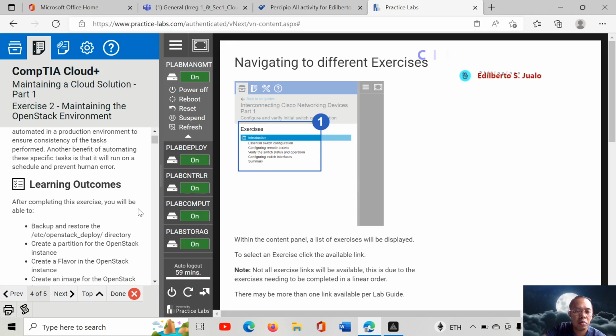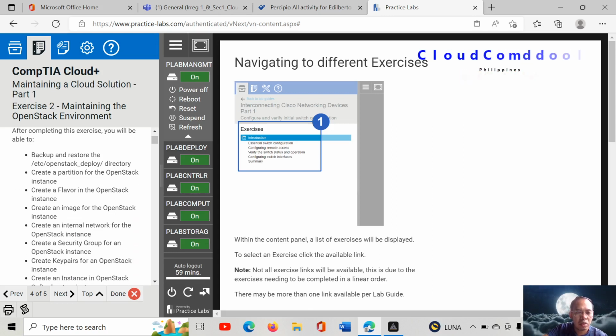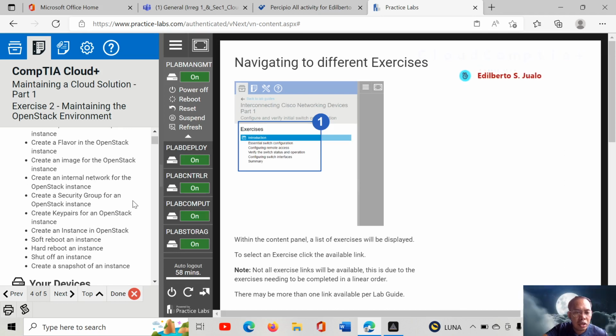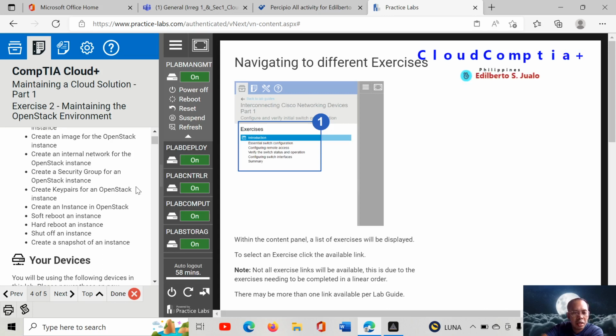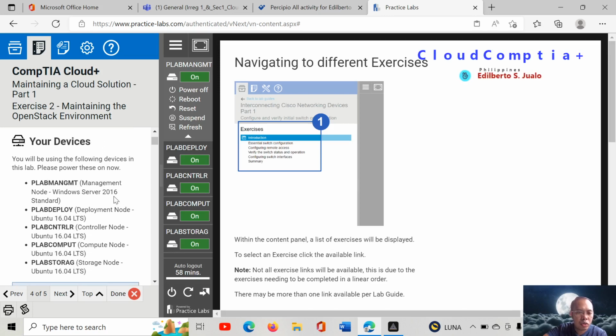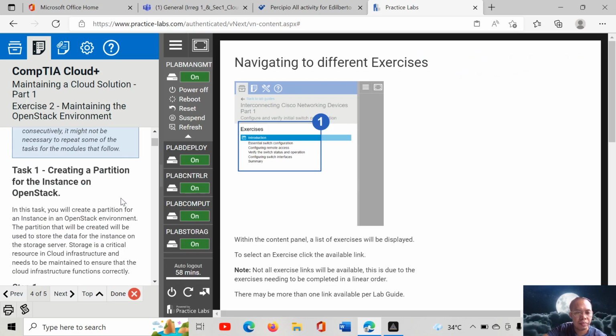Learning outcomes: after completing this exercise you will be able to back up and restore the OpenStack deploy directory, create a partition for OpenStack, create a flavor in OpenStack, create an image, create an internal network, security group, key pairs for an OpenStack instance, create an instance in OpenStack, soft reboot an instance, hard reboot, shut off an instance and create a snapshot of an instance. Okay. Devices we're using are the PLAB management, deploy, controller, compute, and storage.